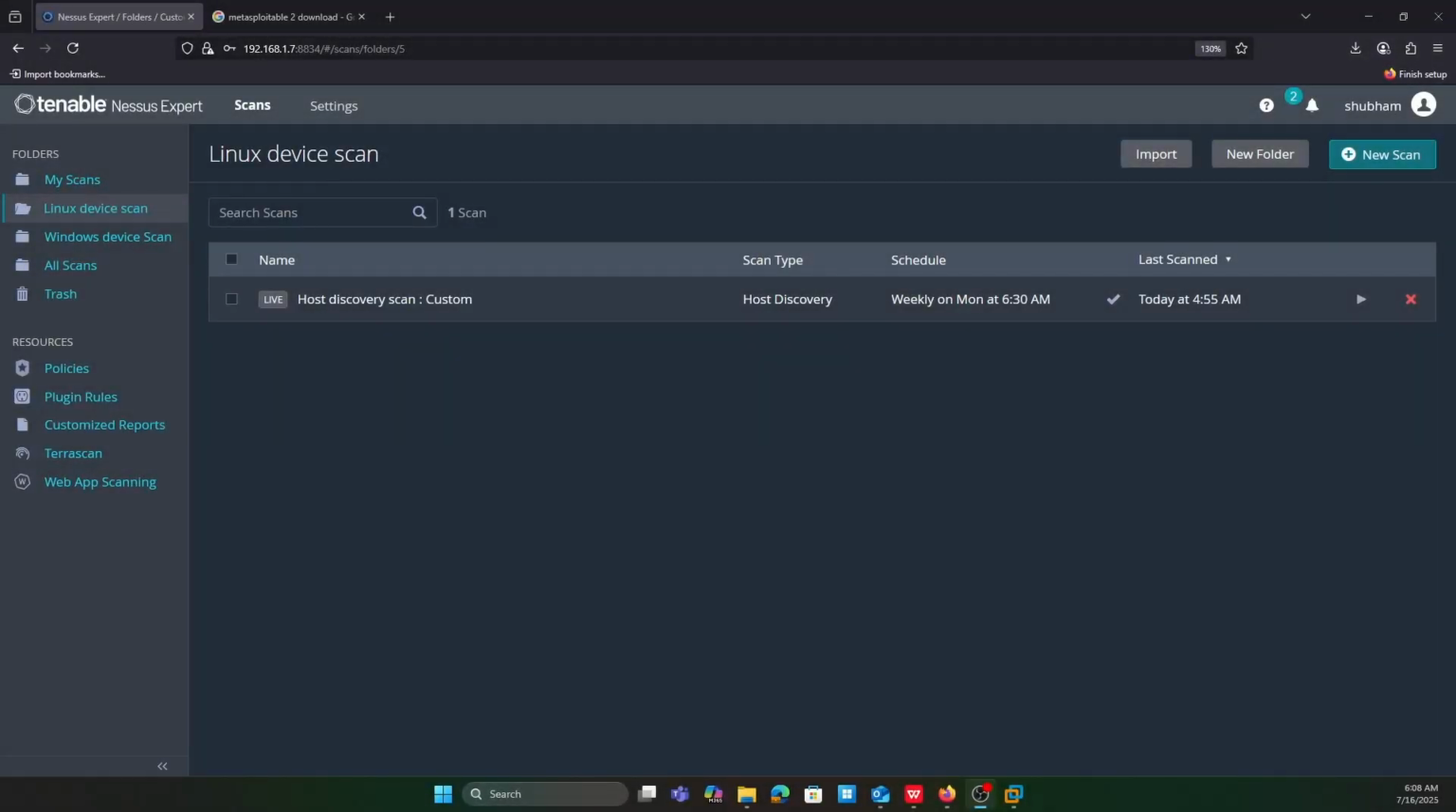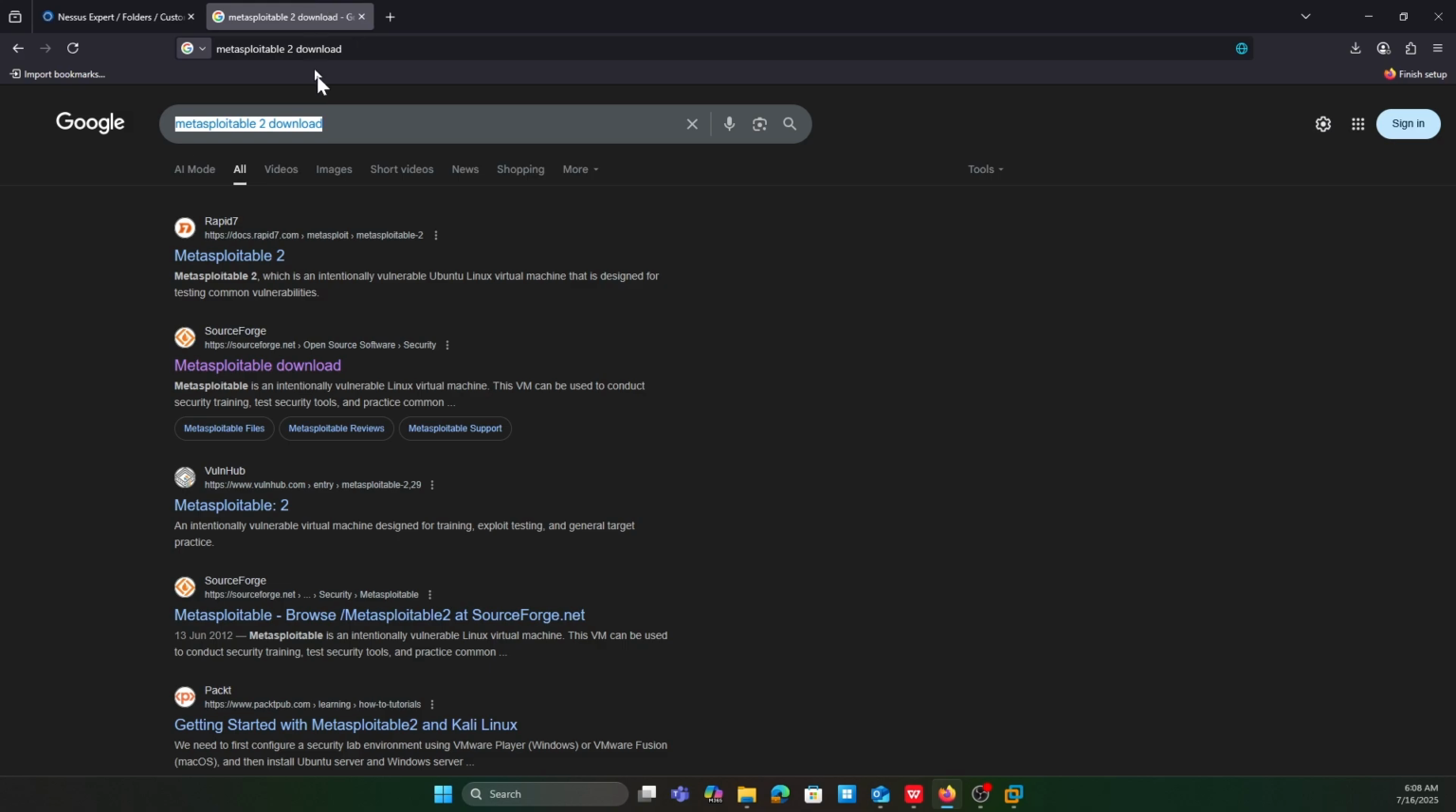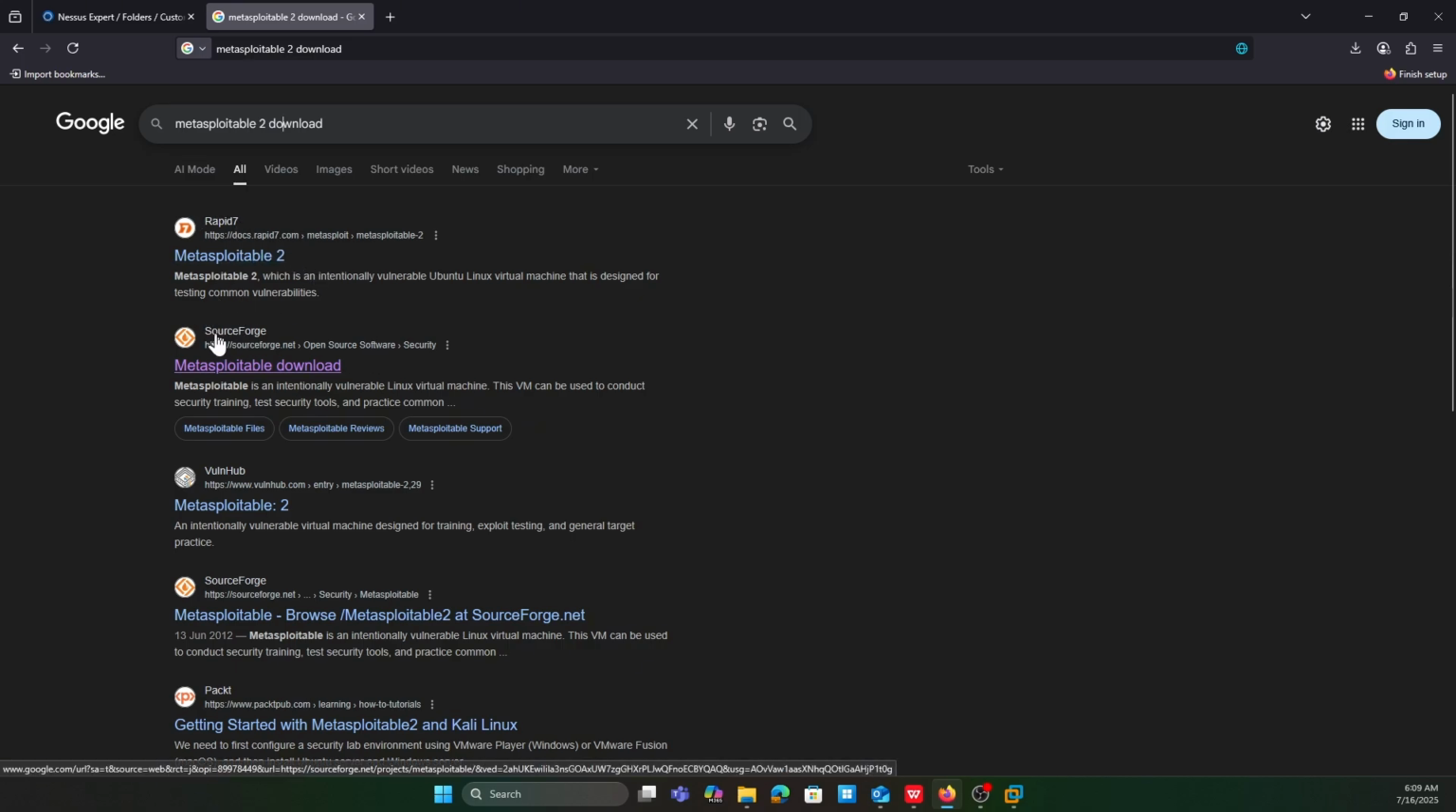So now we require one more machine to be scanned that is vulnerable by design. The standard industry machine that we all use is Metasploitable 2 for our penetration testing and vulnerability analysis learning purpose. If you search for Metasploitable 2 download, you are going to get two links, Rapid7 and SourceForge. We are going to use the SourceForge direct link.